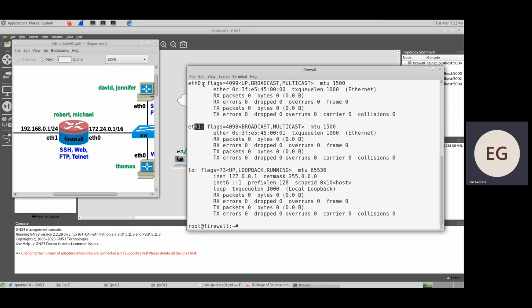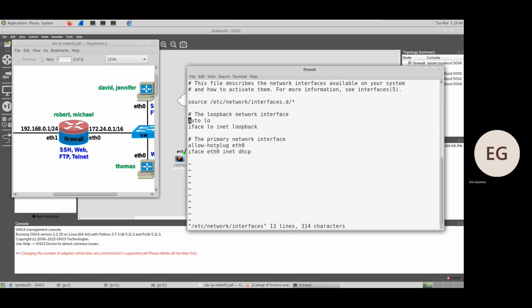So why did ETH0 appear and ETH1 did not appear? Because in the file /etc/network/interfaces, we only mention ETH0. You see here, we only have a line for ETH0. So what I'm going to do here is to put static. Okay, guide me. What should I do after that? So ETH0 is this one. So what should I put here?